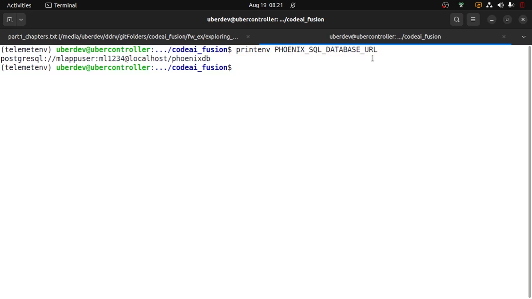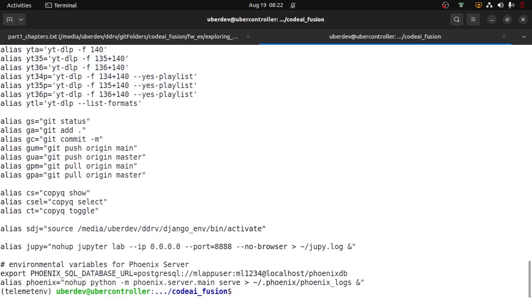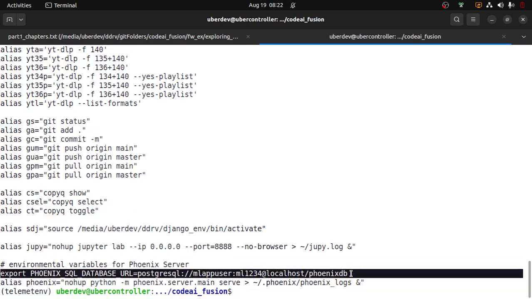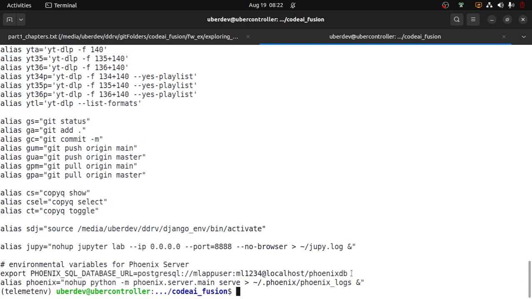So how to do this? In case of shell environment, I usually use Linux. It's actually much easier to set up a lot of stuff in Linux compared to Windows, especially when it comes to databases, servers, and connecting to them. It gives you much better control. So in case of Linux, I make this export happen in my .bashrc in my local account, and then I use this alias for Phoenix, where I actually use this command.